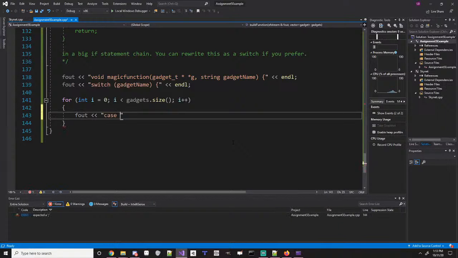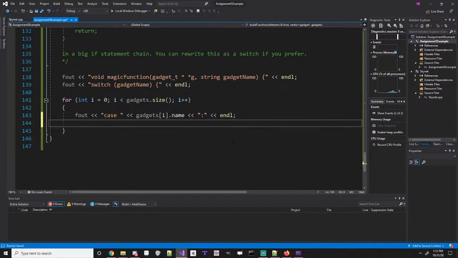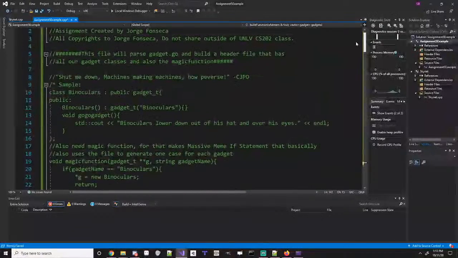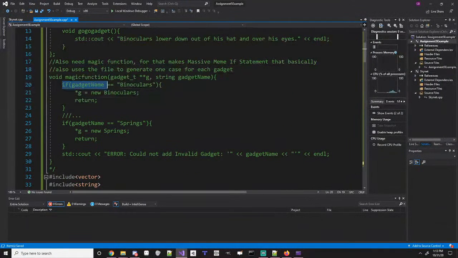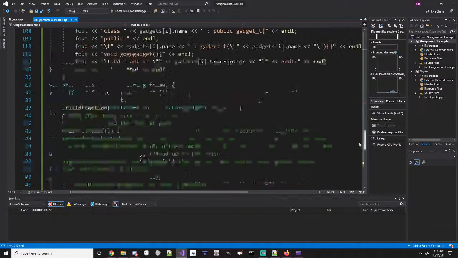case, and then we're going to base that off the gadget name. So gadgets sub i dot name, and then I need that for the case part, and then end line, and then I'll write the case itself. So for each of these, it looks like we just want to return a new object, I think. So it was like if the gadget name is that, then we set g equal to this part and return. Oh, I suppose I need the quotation marks too, so let's do that.